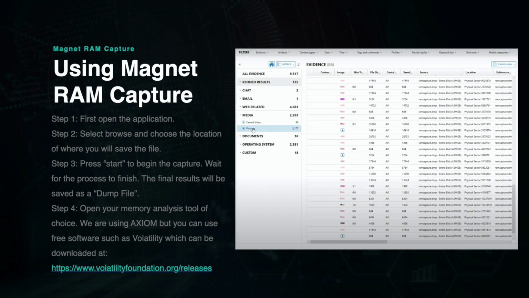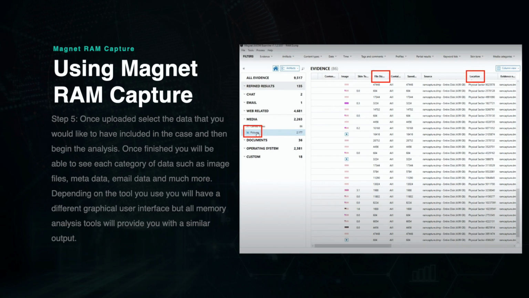volatilityfoundation.org/releases. Once uploaded, select the data that you would like to have included in the case and then begin the analysis. Once finished, you will be able to see each category of data, such as image files, metadata, email data, and much more. Depending on the tool you use, you will have a different graphical user interface, but all memory analysis tools will provide you with a similar output.